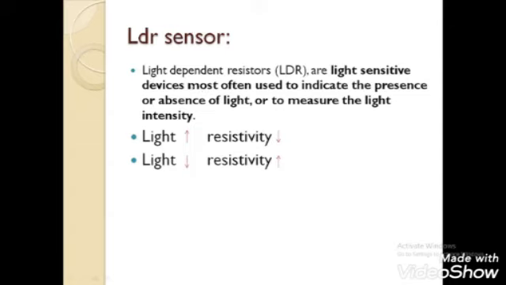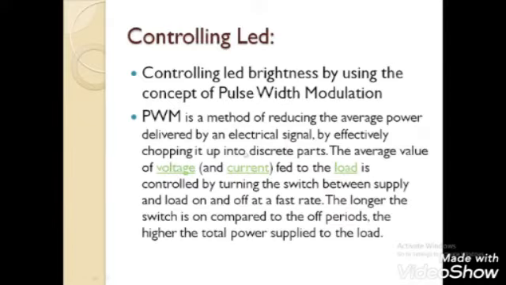An LDR sensor is nothing but a light dependent resistor. They are light sensitive devices most often used to indicate the presence or absence of light or to measure the light intensity. As the light increases, the resistivity of the LDR sensor decreases, and as the light decreases, the resistivity of the LDR sensor increases.